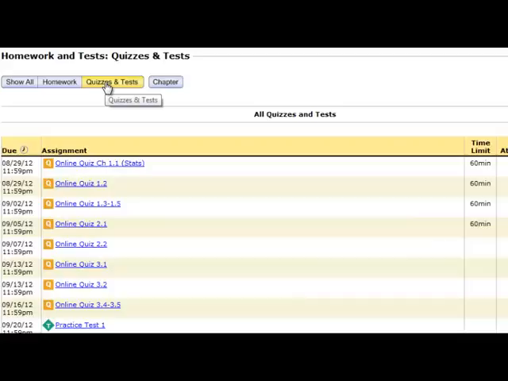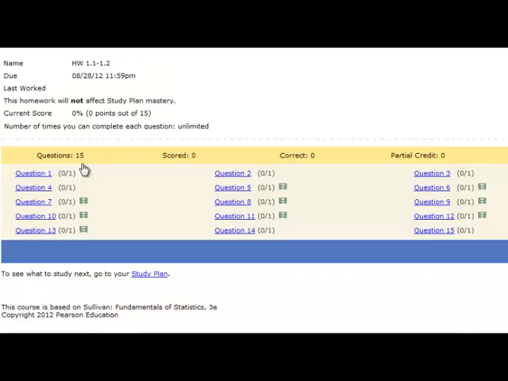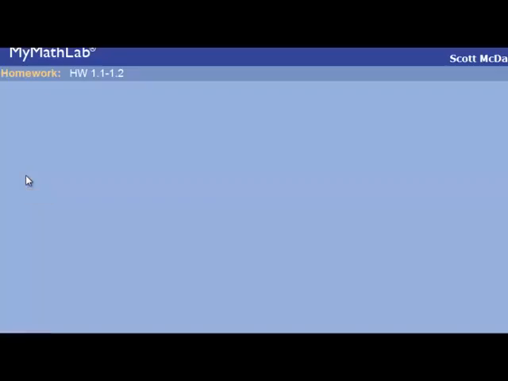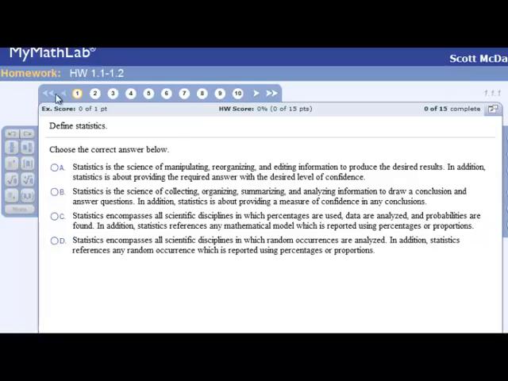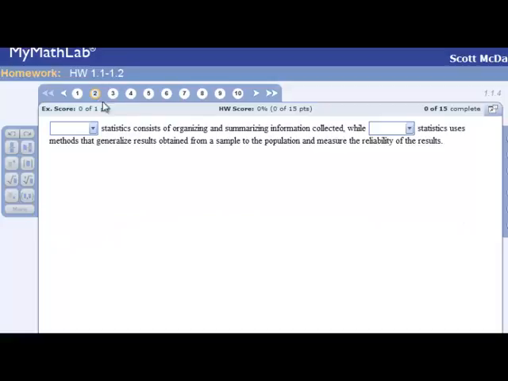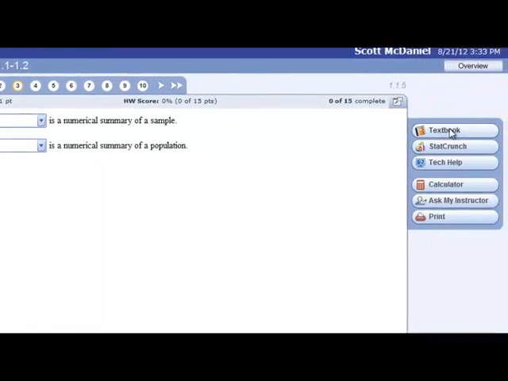If I just want to look at the quiz and test, I can click there as well. If I wanted to just see the chapter, I could do that. Let's look at homework, and for this first one, for instance, you'll see there are 15 problems. You can click on question 1, and a lot of this stuff in chapter 1 is just sort of definitions, not really solving a lot of problems, so lots of multiple choice and little pull downs and stuff like that, looking at definitions. So if you need help on any of these, you can click on textbook and tech help, ask my instructor, and so forth.